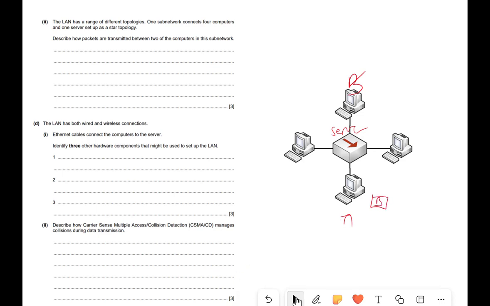The packet then goes to the server. The server will then look at the packet, and will read the address on the packet, shall I say, and will then transmit it to the recipient. The packet will only go to the recipient and no one else. So what do we learn from this? We know that, as I just said, the packet has the address of the recipient. That'll get you one mark.